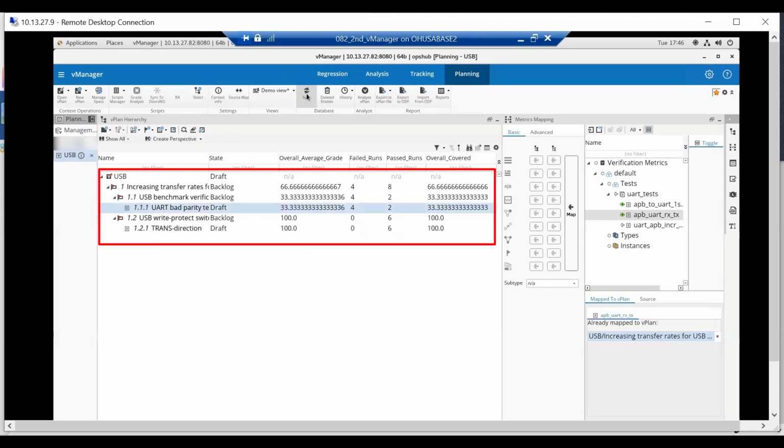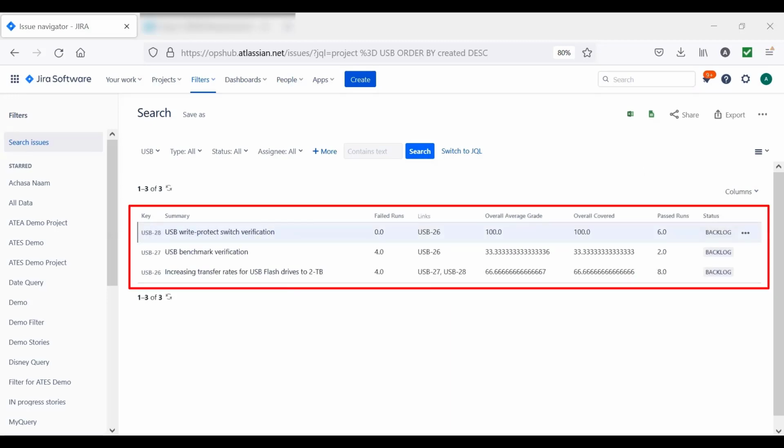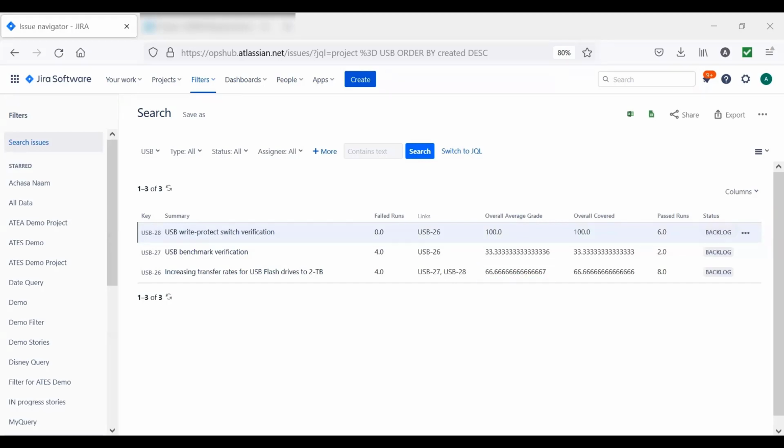Here we can view all the coverage and test data. Back in Jira, the USB team refreshes the page to find the results. The USB team finds the test results below the acceptable percentage, as one of the verification requirements reflects only 33% and the overall feature requirement reflects only 66%.